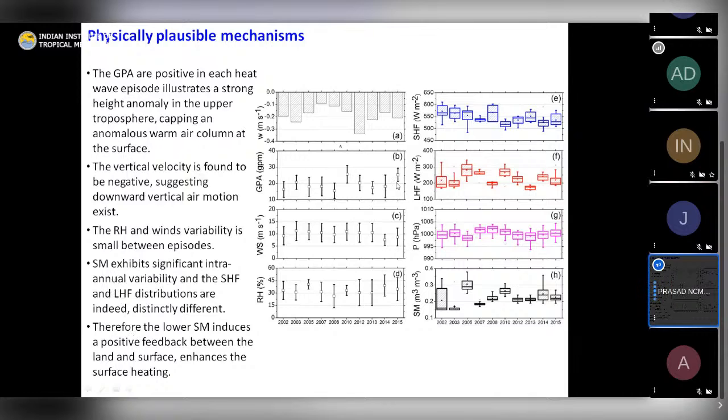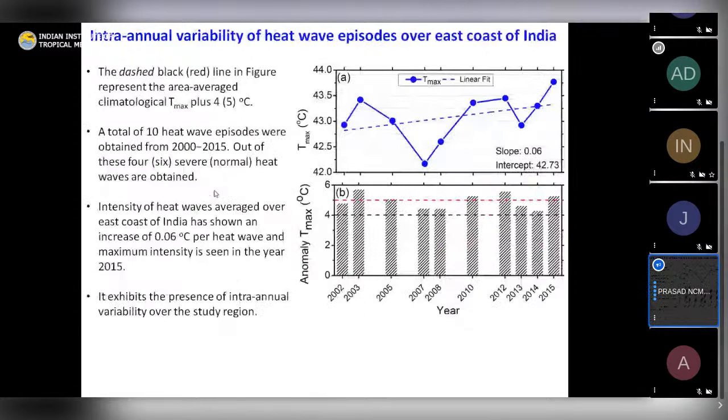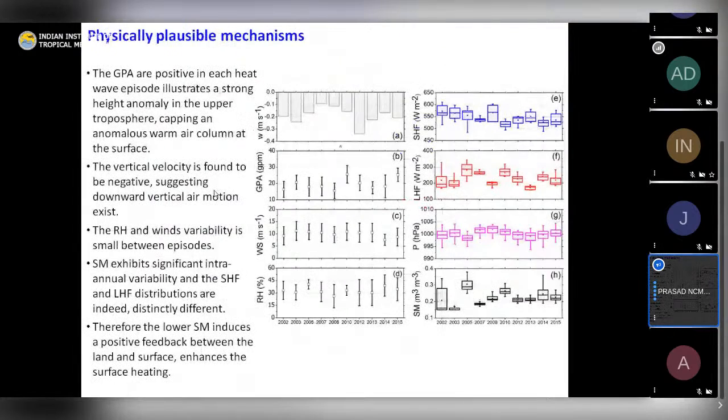These are very well altogether explaining the causes of the heat wave. So plausible mechanisms for the heat wave are also explained in the reanalysis project. The reanalysis project is able to not only identify the heat wave and pick up the heat wave conditions correctly, it is also able to give plausible causes of the heat wave.